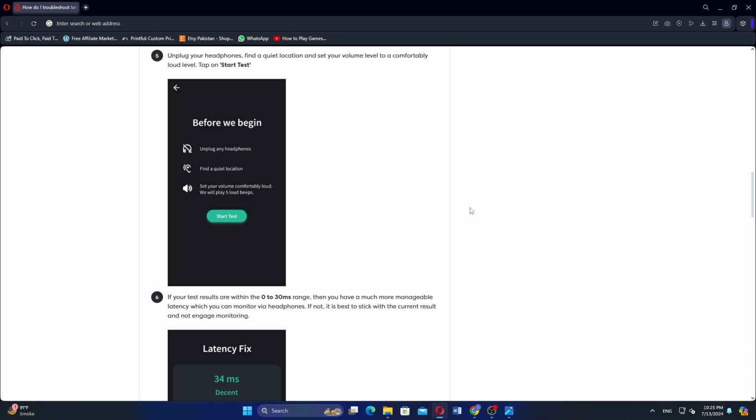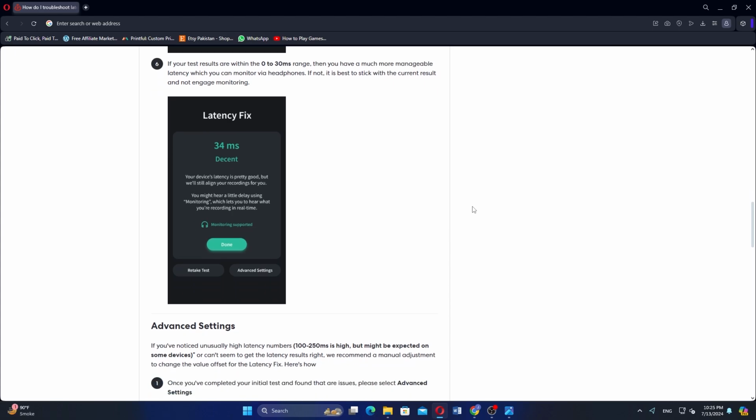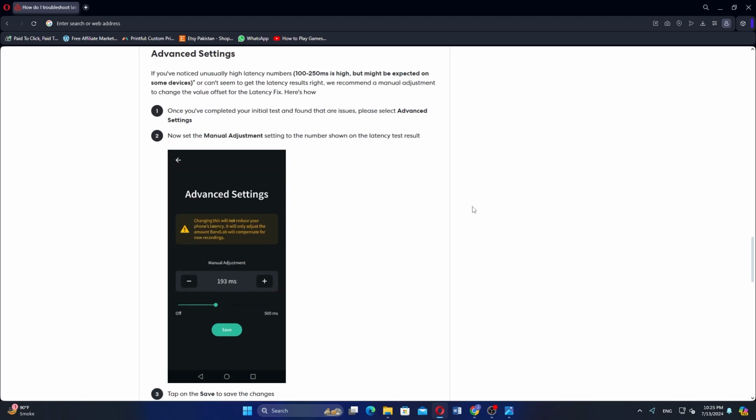much more manageable latency which you can monitor via headphones. If not, it is best to stick with the current result and not engage in monitoring. If you've noticed unusually high latency numbers or can't seem to get the latency results right, we recommend a manual adjustment to change the value offset for the latency fix.